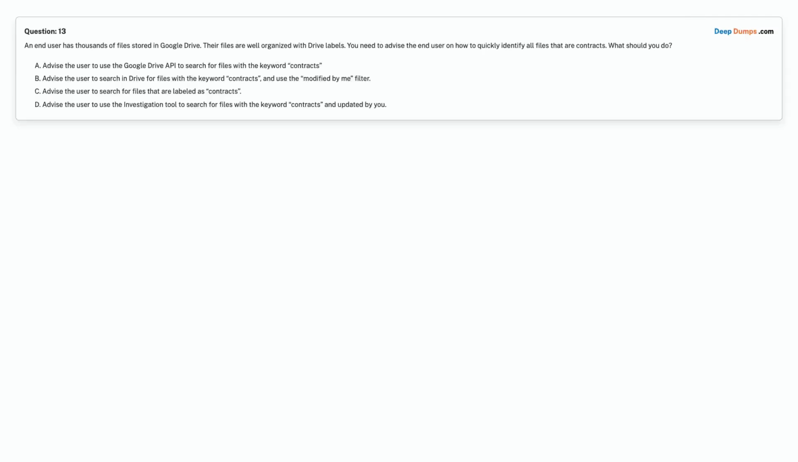Question 13. An end user has thousands of files stored in Google Drive. Their files are well organized with drive labels. You need to advise the end user on how to quickly identify all files that are contracts. What should you do? Option A.